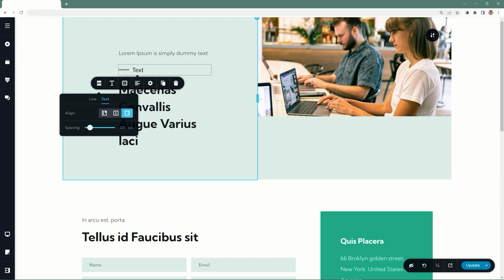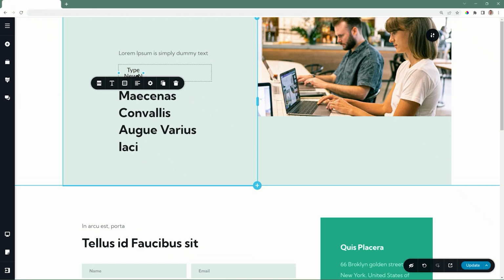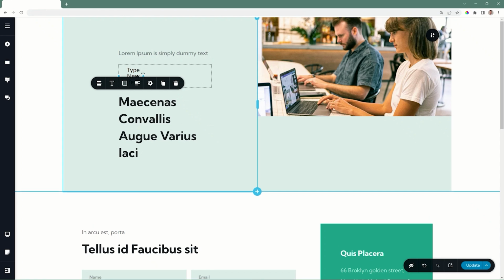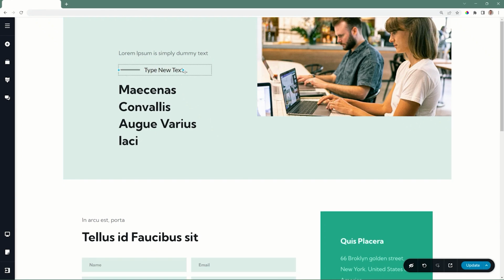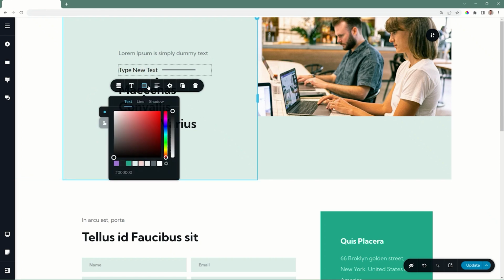Then you have a leader. The spacing here will be the distance between the line and the text. To change out the text is exactly how you would do with any other text in the builder. You select it and type in your new text. Now I'll go ahead and I will increase this again. And for this instance, I will put it on the left. As simple as that.